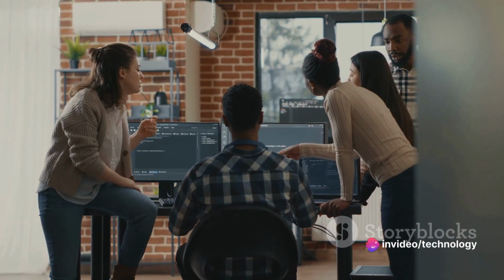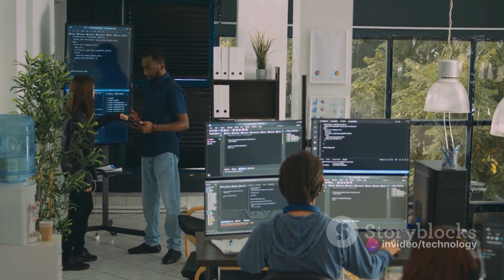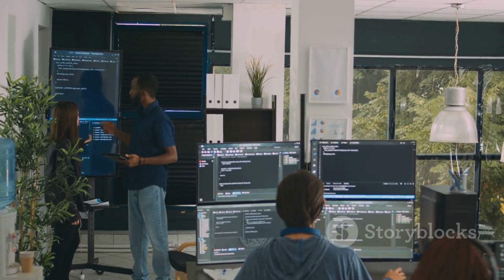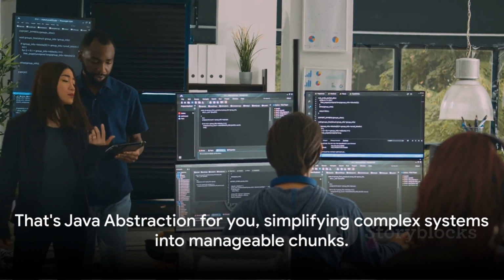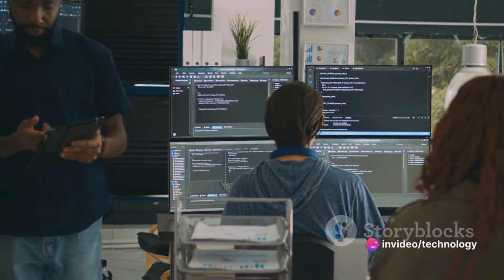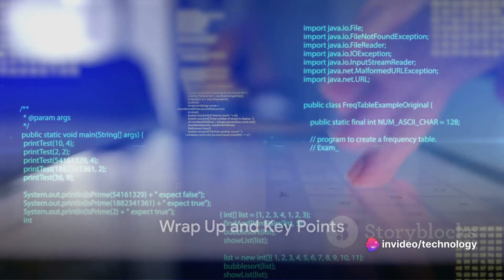It allows us to focus on the big picture without getting bogged down in the specifics. It helps us manage complexity by breaking down systems into smaller, more manageable parts. That's Java abstraction for you, simplifying complex systems into manageable chunks. We've covered a lot today. Time to wrap up and revisit our key points.